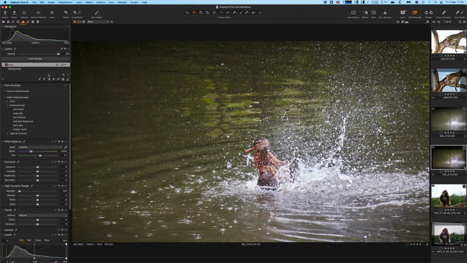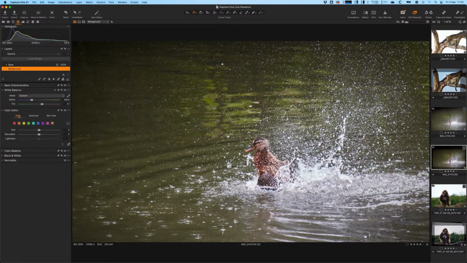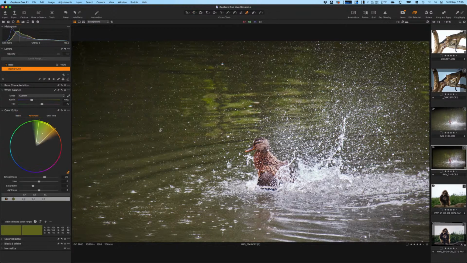There are some tools in Capture One that are really good for this. In this case, I'm just going to go over here to my background, and then we have a tool called the Advanced Color Editor. And that color editor is allowing me to select a color range, just like so, and then we can define exactly what colors we want to affect. So something like there.